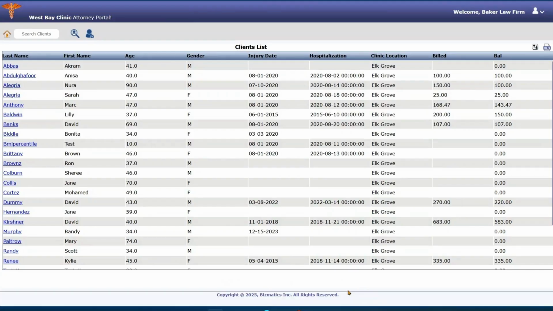Welcome back to the Prognosis Attorney Portal. When you first log into the Attorney Portal, this is the first screen that you'll see. This is your home screen. As you start moving through the system, the house will always bring you back to home.